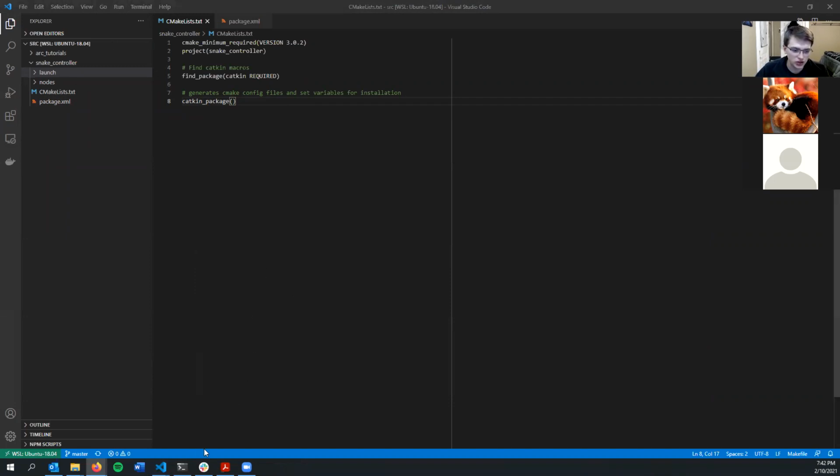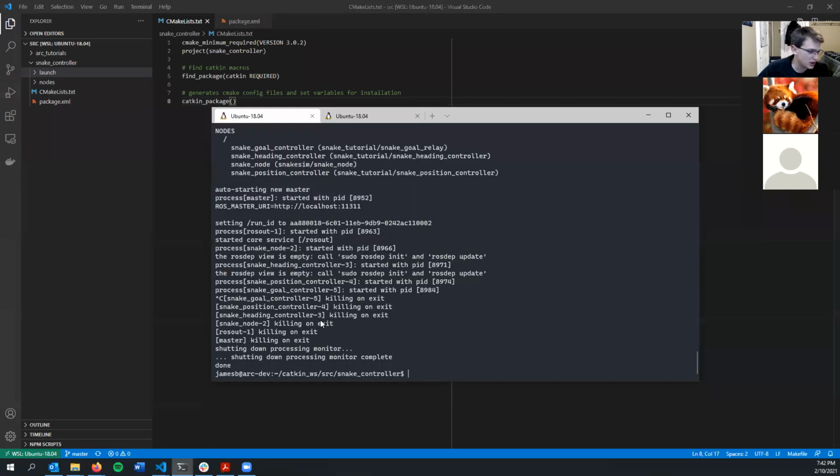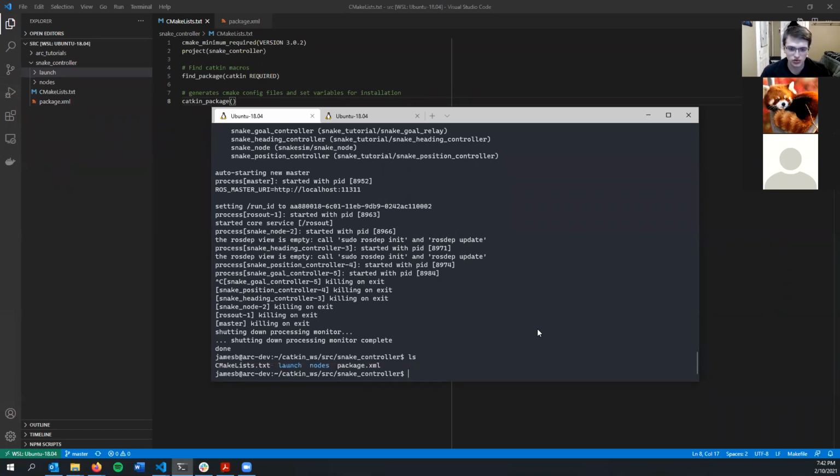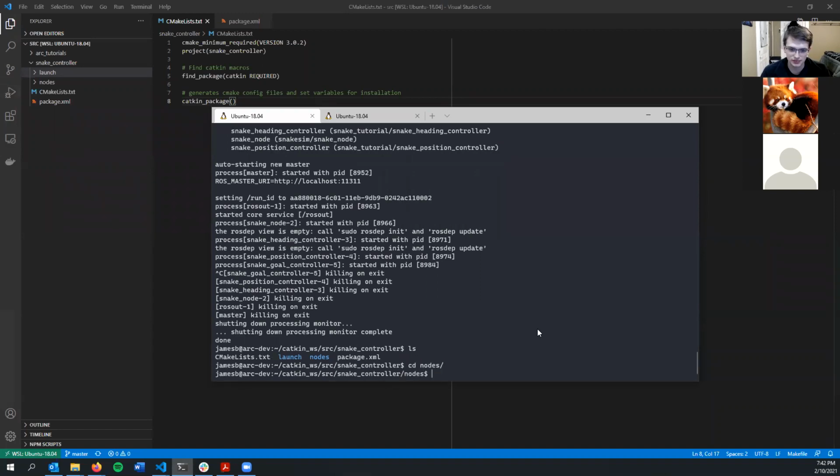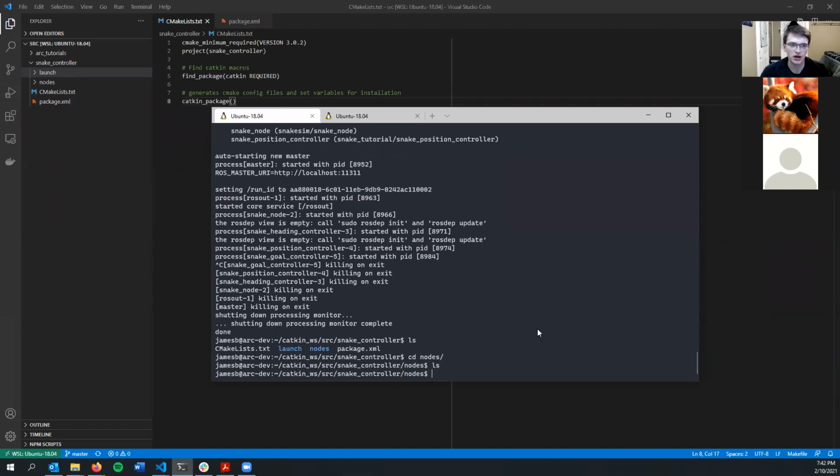Okay, so I'm following along with the tutorial now again. So I'm on number 3, heading controller. So we're inside this snake controller space, and we're going to move inside of the nodes folder. And then we're going to make a file there.